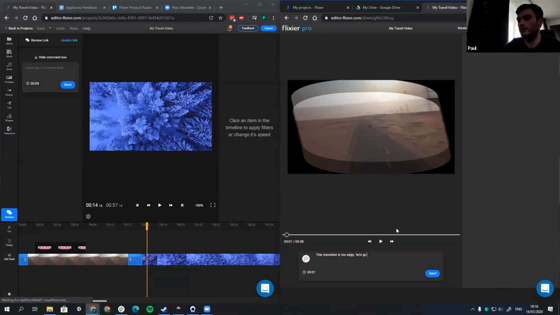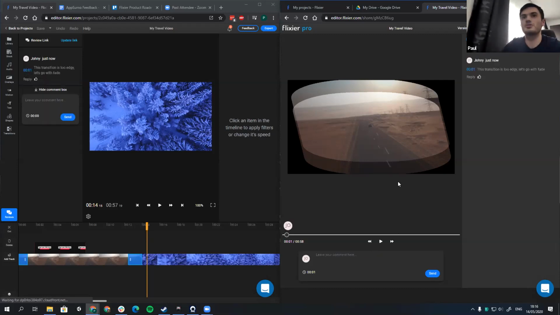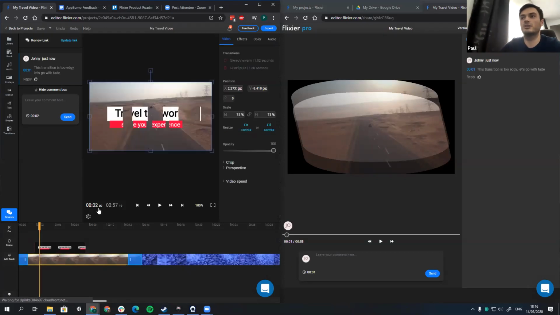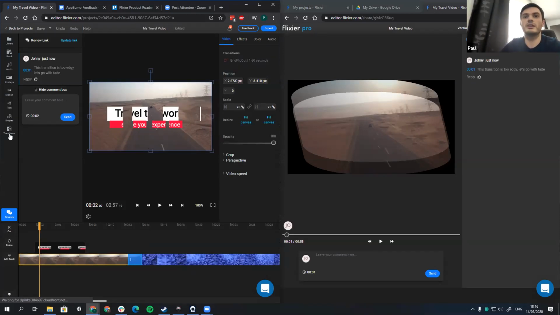Go with fade. And I'm sending this comment and it instantly shows up in my editor's view. And I can even click on it and go directly to that spot. And now I'll click on this. Okay, so he doesn't like my transition. I'll just delete this transition from the video and drag and drop a new one.